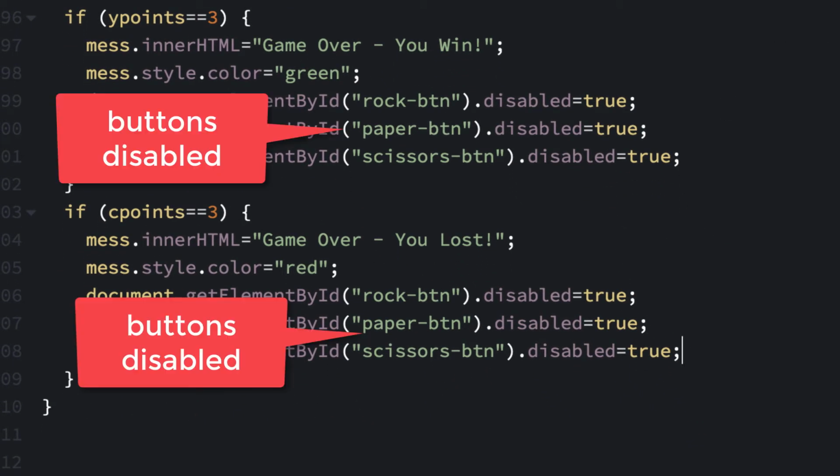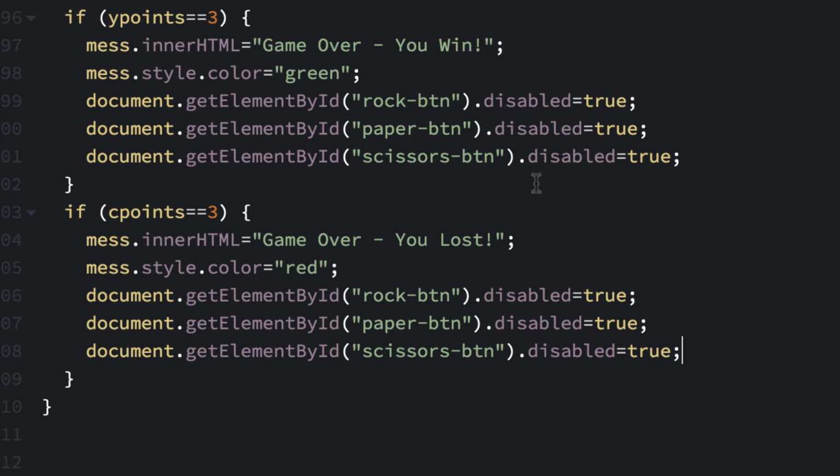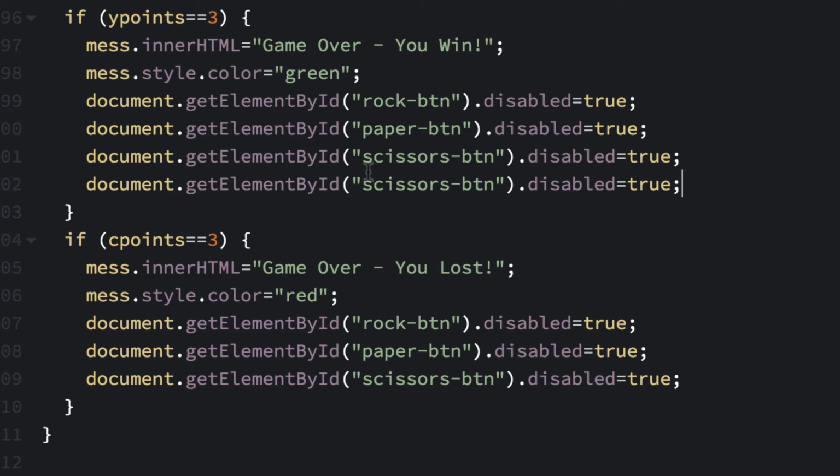So win or lose, they'll be disabled. So these will be disabled, so we know they're disabled. And what we're going to do is we're going to enable a reset button. And I'm just going to copy this here. And you might say, we don't have a reset button. I know we don't, but we will. But I'm just going to put it in here because we don't have it yet.